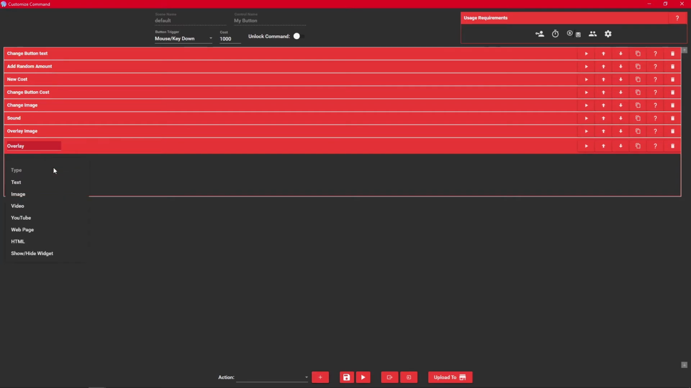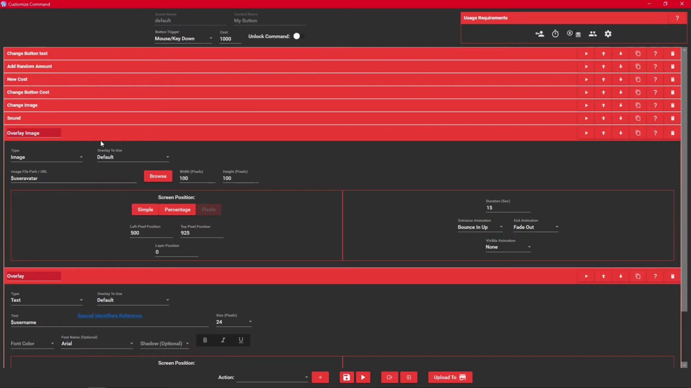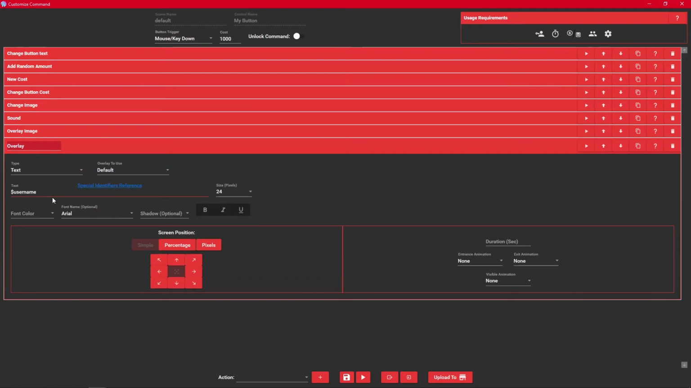The type is going to be text. Overlay is going to be default. And the text we're going to use is the username. So whoever just pushed the button. So not only are you going to see their image with this one, you're also going to see their name with this one. I have the size set to 48.